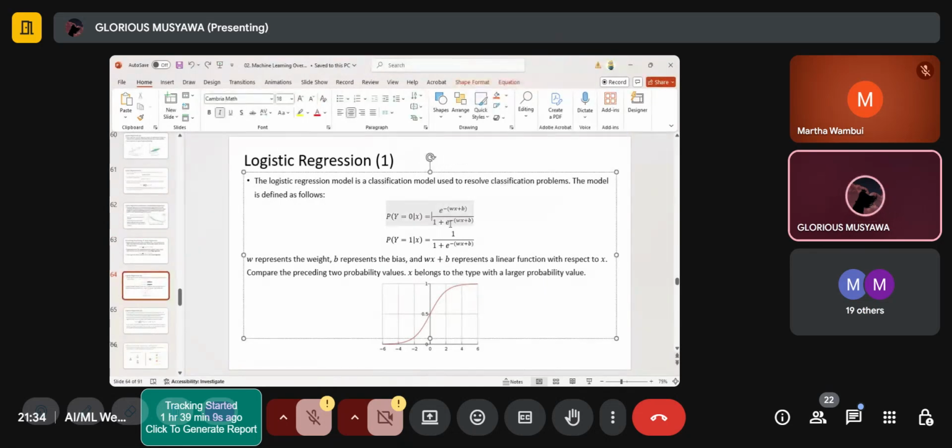As I said, don't cram the math, but at least have an idea. Don't bother so much. There's nowhere you're going to put this formula, because most of them have already been put into programs, into libraries, and so on. But it's good to know how it works. So it's a classification algorithm. Basically, it's used for classification.